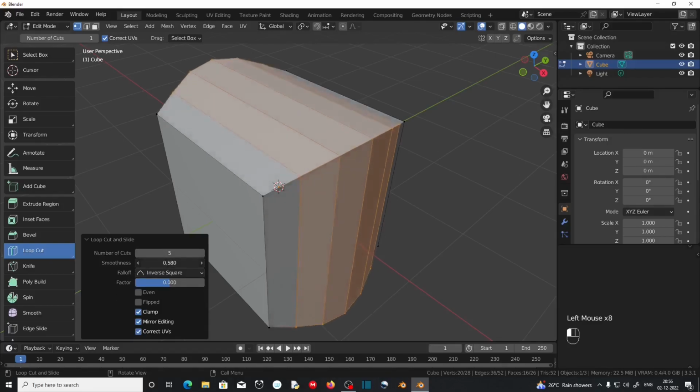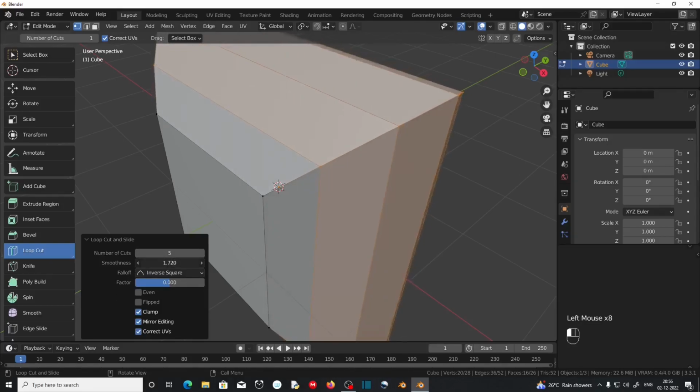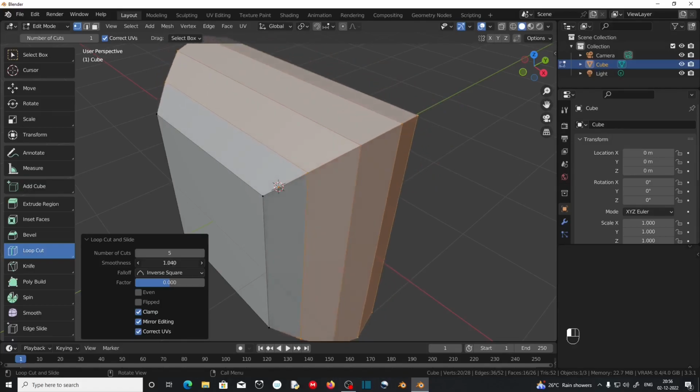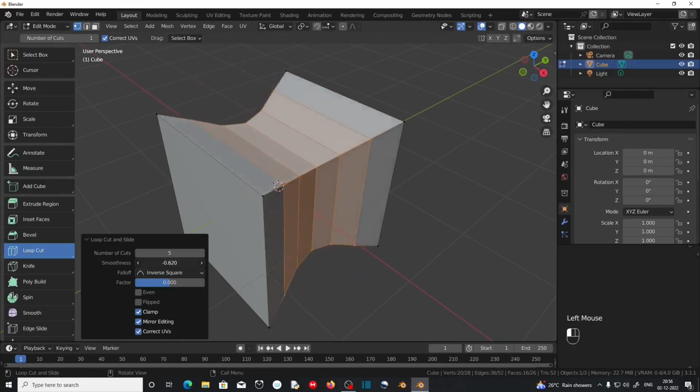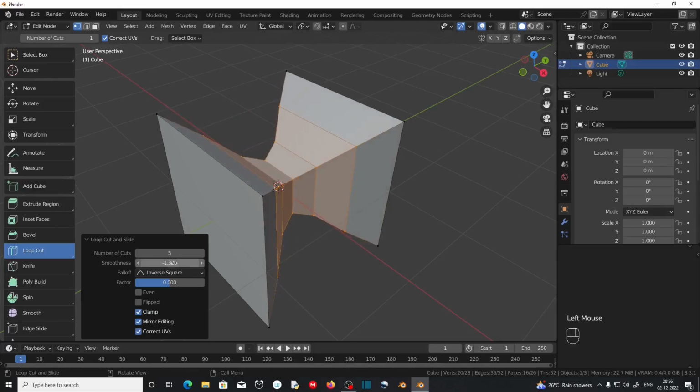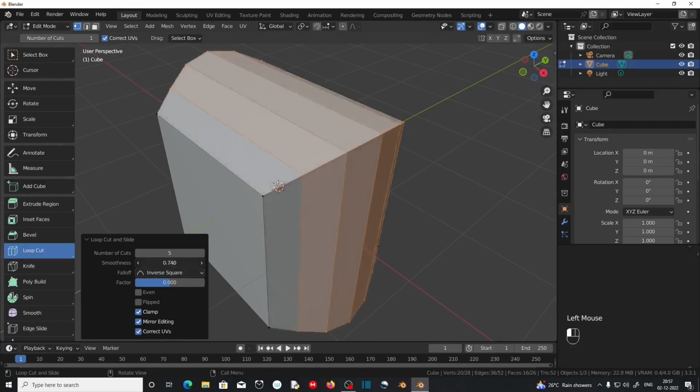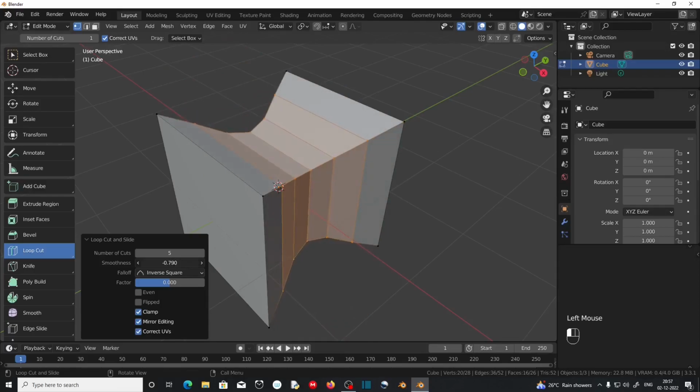Smoothness option, as you can see, if it's a positive value, it will bring out the loop cuts, and a negative value will bring the loop cuts inwards like this. So the positive value will bring it outwards and the negative value will bring it inwards.